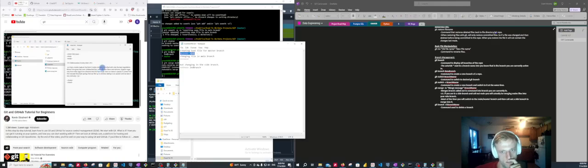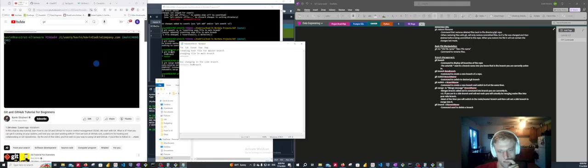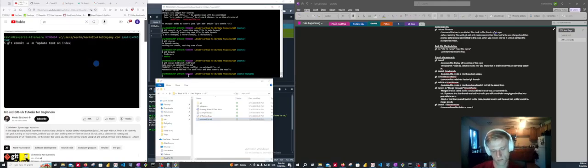Let's go back to git bash. Back in git bash, I can now commit the change. Just like we've done before, I can type in git commit -a -m and then update text on index, and then I can close my quotes and hit enter, and that's now resolved that merge conflict.